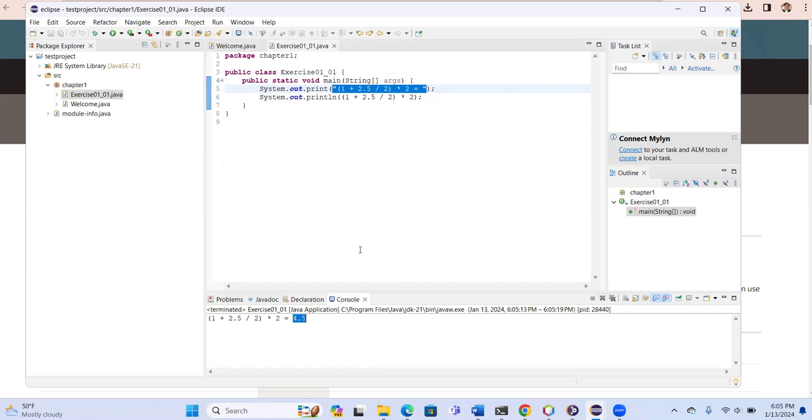So now you can create your own project and write your own program using Eclipse.